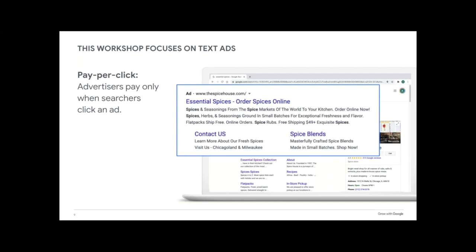You may have heard of the terms PPC or CPC. They stand for pay per click and cost per click. So PPC is pay per click, you're paying per click, and CPC is cost per click. Text ads on Google search use a PPC pricing model. You're paying per click.